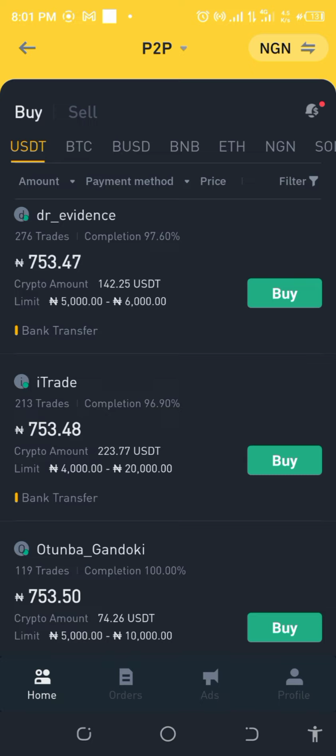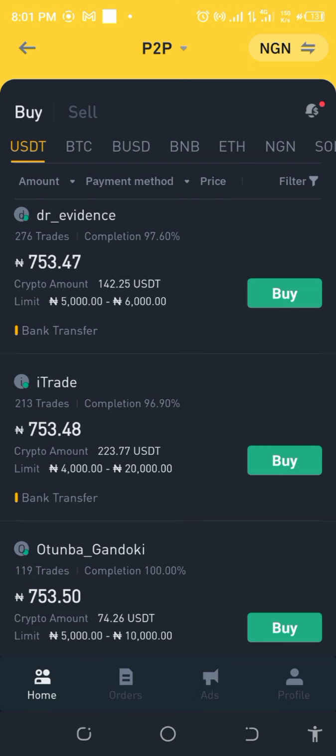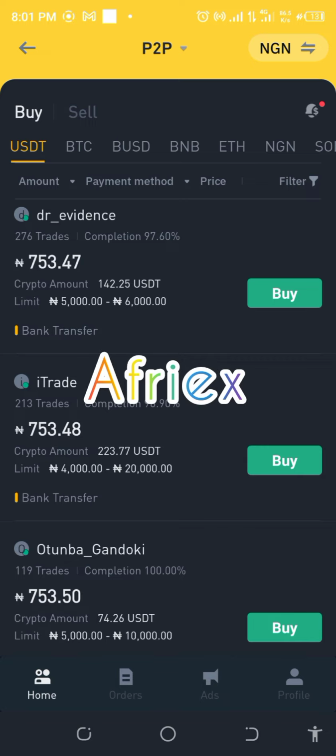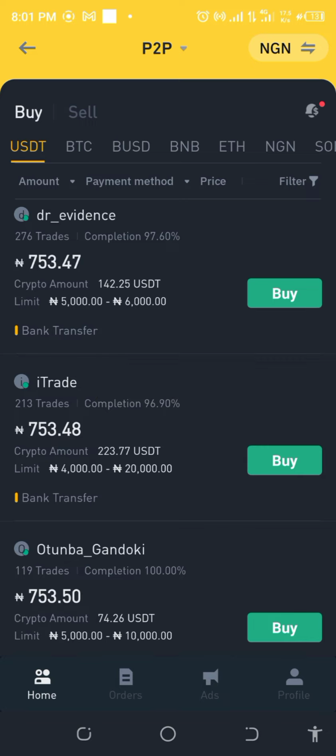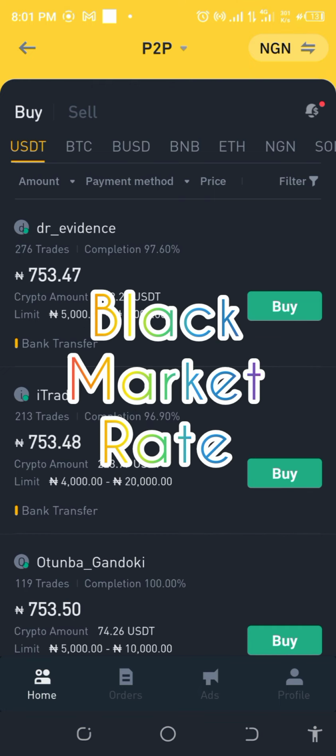Very important. You can't do this without a Ghana SIM. Of course, in some cases, you might be able to if you have maybe the Eversend app. It's possible, but it's not profitable. I have to tell you that up front. Any of the apps you are using now, whether it is Eversend, or AfriX, or Yellow Card, all of these things are no longer profitable because it's all at black market rates.